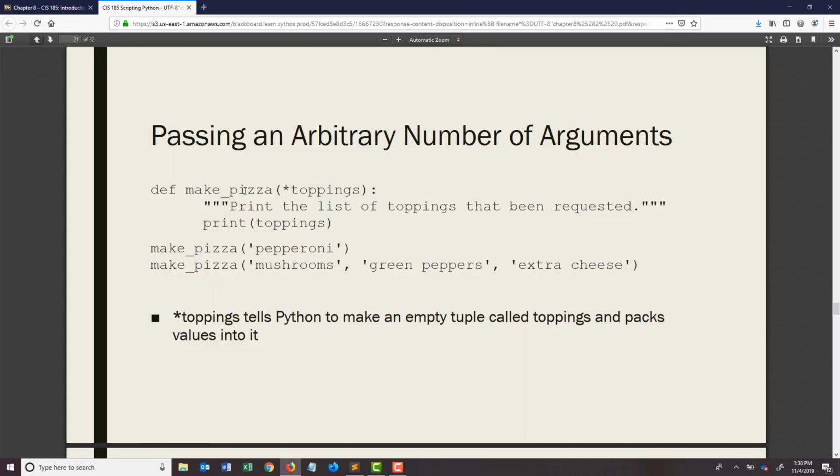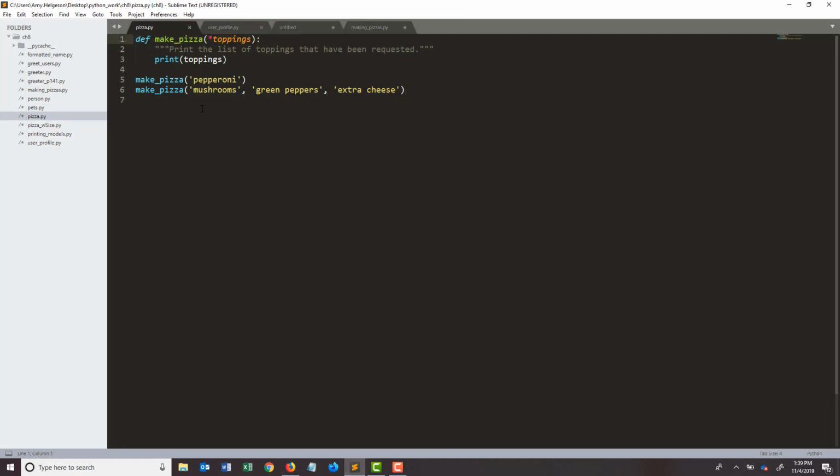So working on page 147, we start our discussion about passing an arbitrary number of arguments. Sometimes we just don't know how many arguments are going to come our way when defining a function, and so Python gives us the opportunity to use an asterisk along with the name of the parameter, and then we can send as many values to that particular parameter, and it will simply create a tuple. In this case, it creates a tuple called toppings and then packs the values into it. So we have two function calls here, one that's going to send along one topping and one that's going to send along three toppings. So here it is in Sublime.